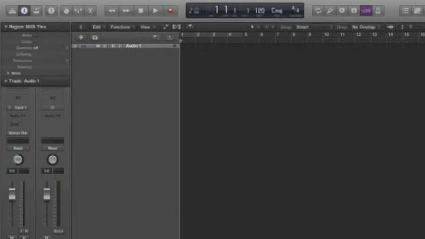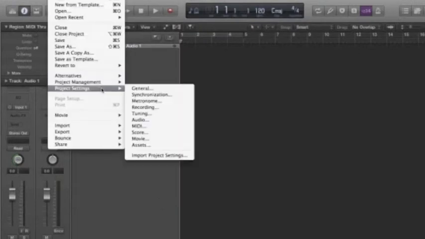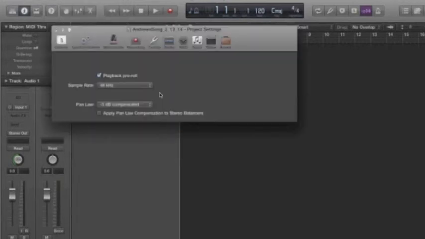The last audio preference that I'm going to set is making sure that my sample rate is at 48,000 hertz. I go in here into my project settings and I can see that I have 48 kilohertz set as my sample rate.